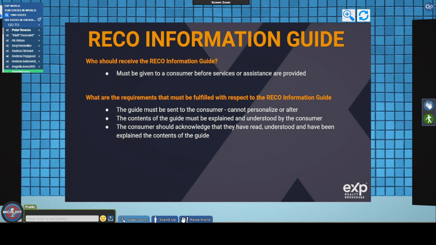and understood. Okay, so does that mean we can just download the guide, load it up in DigiSign, send it to the consumer, and have them sign it? What do you guys think? Full of answers. Let's see if we can get just a couple here. No, that's right. If you do that, then you're not proving that you've explained it, right? And that's part of the process.